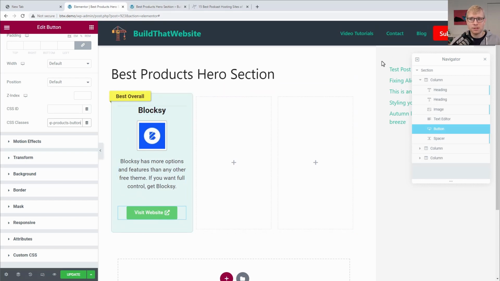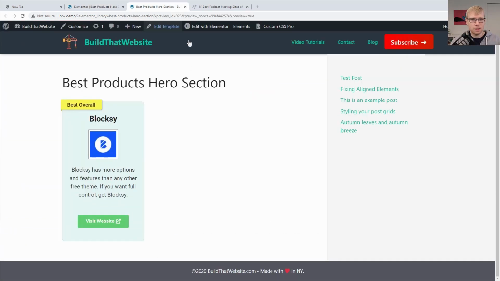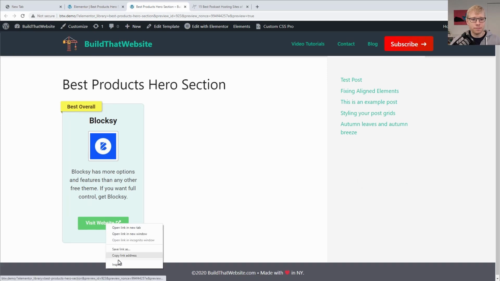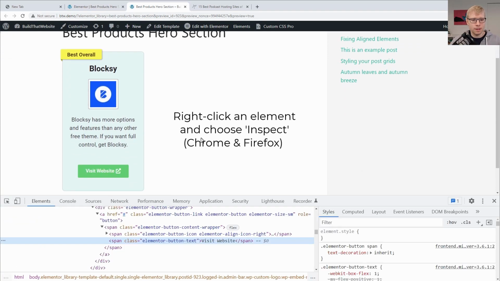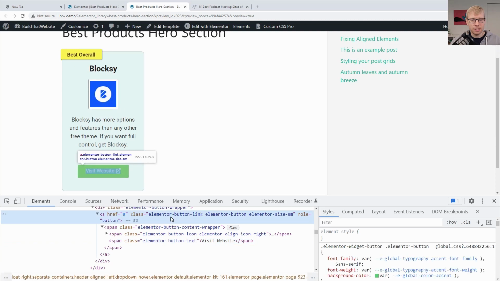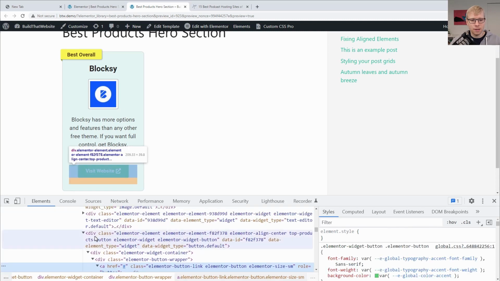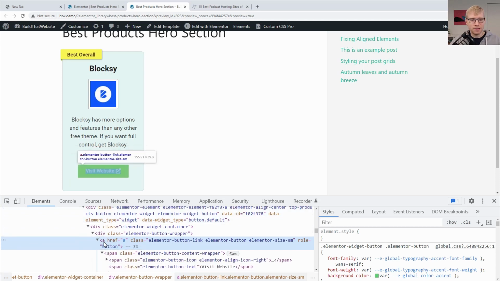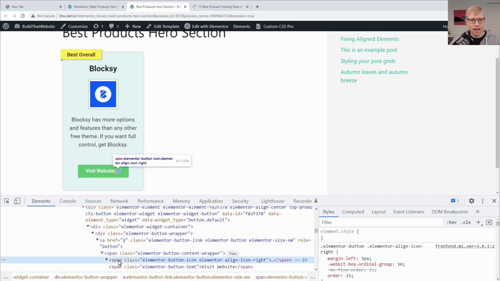So let's preview this on the front end. I'm gonna click update and preview it. And here's our button right here. You can see that the class that we just created, top products button, has been added to the outer wrap. And then the button itself is this A element. And inside the A element, we have this icon, and that's the element that we want to target. That's the Elementor button icon class.